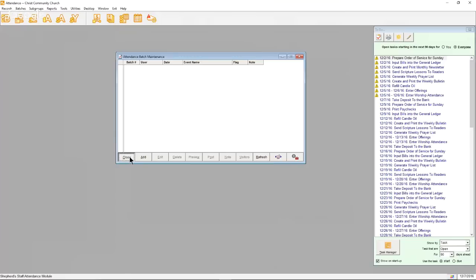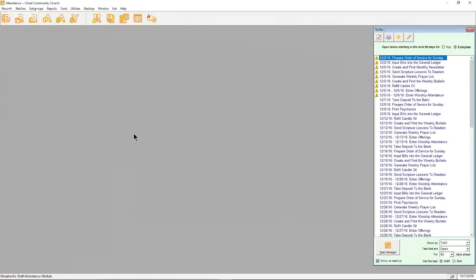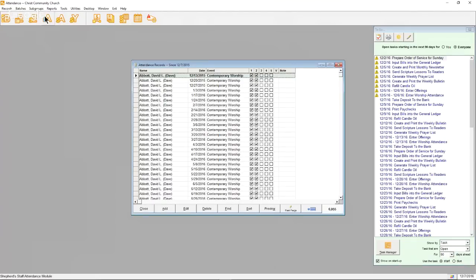So we can click close here. And to access our attendance record, we can click on the letter A here at the top. We could also go to records and go to attendance records and do the same thing. And we'd be able to see the attendance records that have been posted.